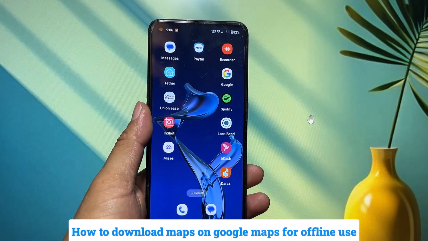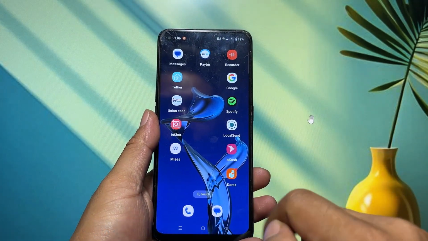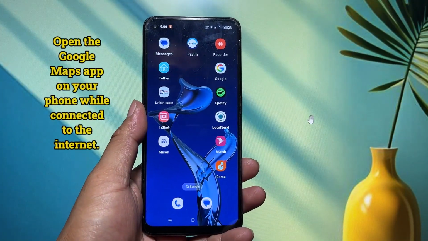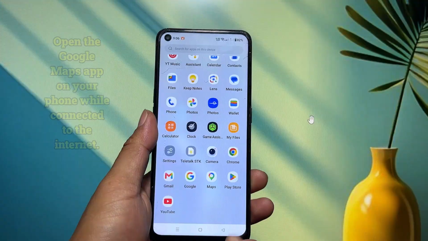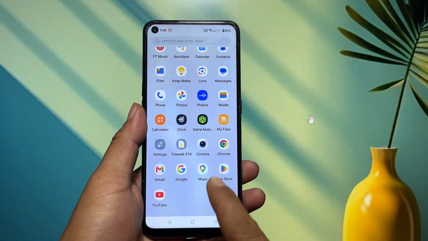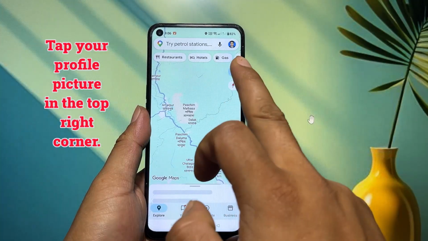How to download maps on Google Maps for offline use. Open the Google Maps app on your phone while connected to the internet. Tap your profile picture in the top right corner.